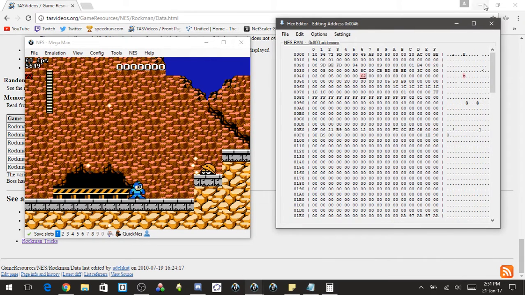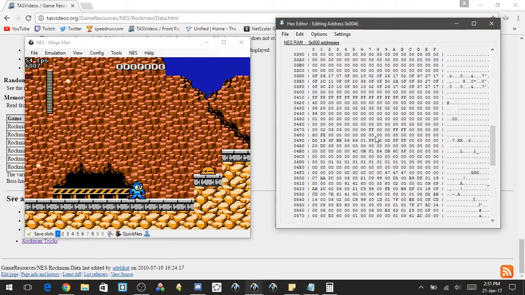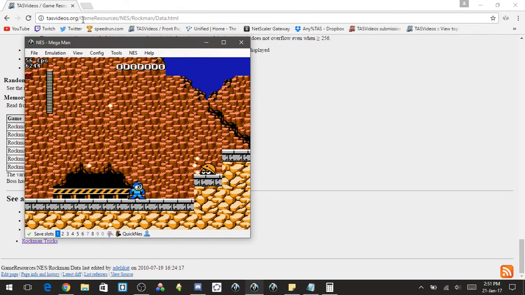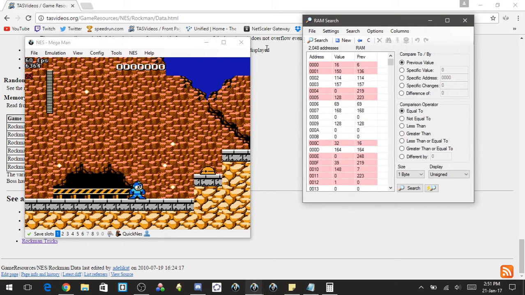So this is what all the RAM looks like. And obviously if you're trying to find, for example, its position or something, it's going to be really hard to search through all this and find it. So that's why we have some tools for it. The main tool is called RAM Search, and that is what we use to search for specific RAM addresses.